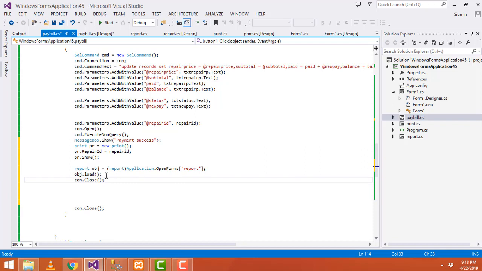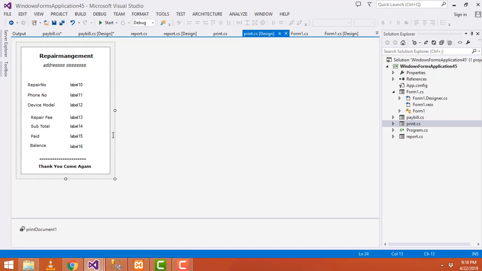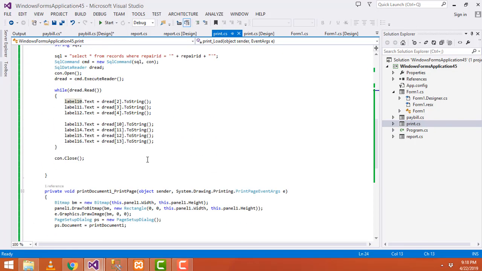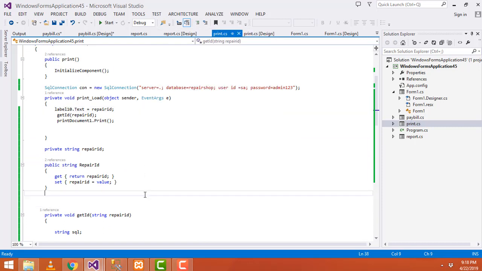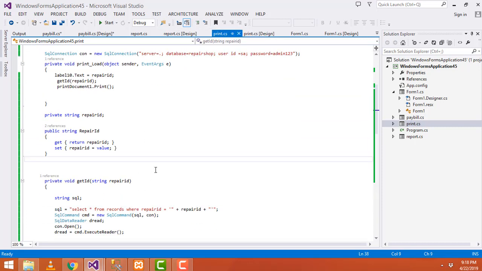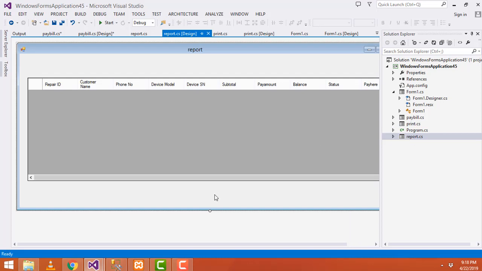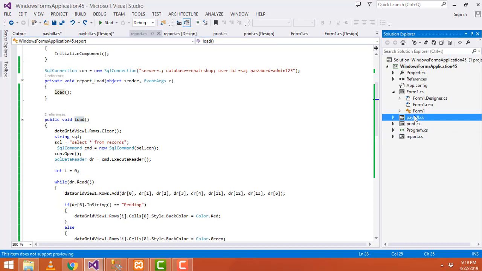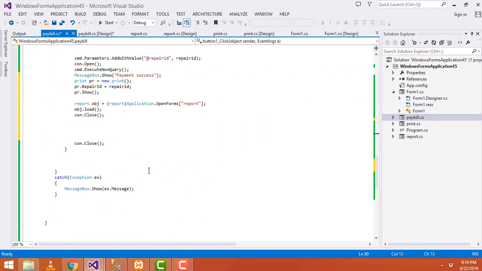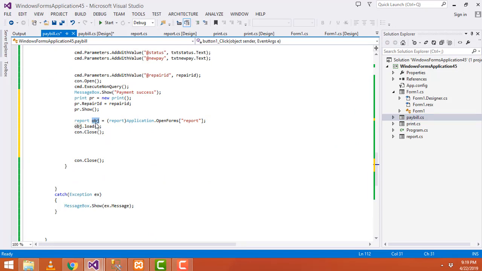The load method is what loads it. On the print page, there is the method I wrote, load, which loads the data grid view. That's why I called it here. I created the object obj. Here I am calling obj dot load, meaning the report page should be loaded.